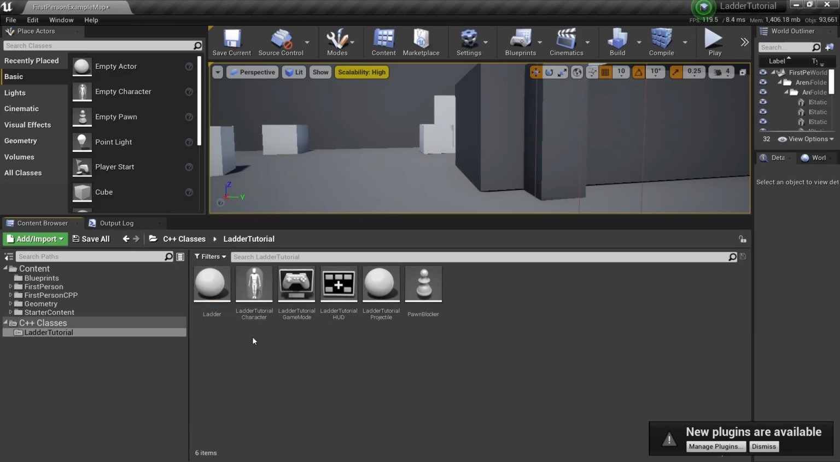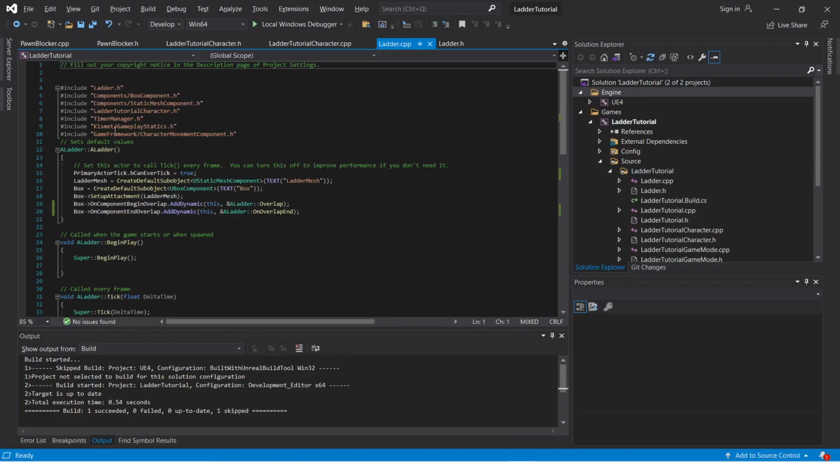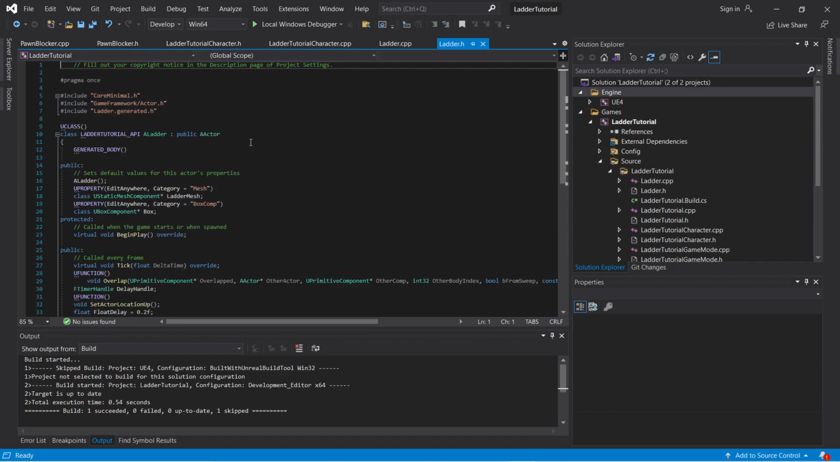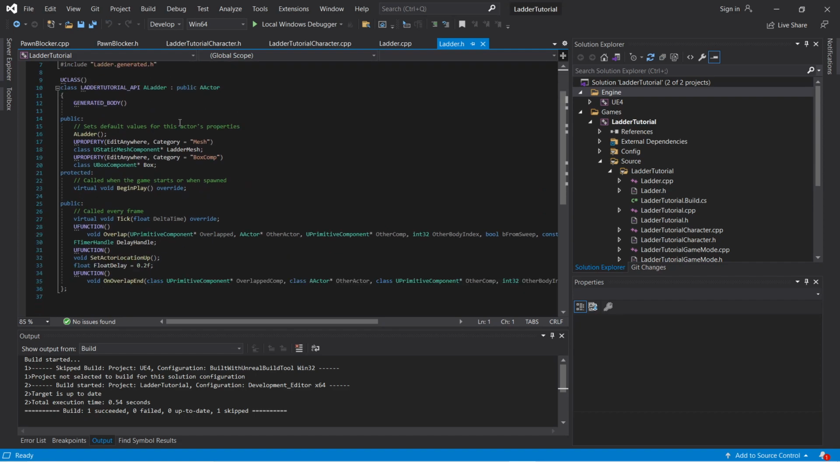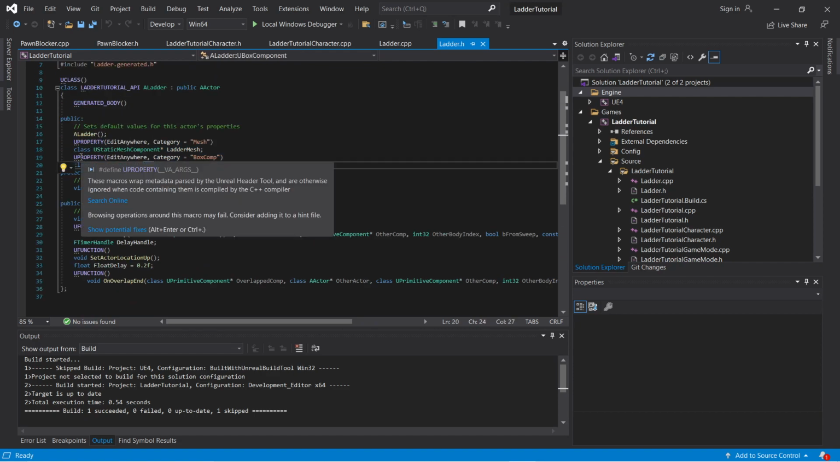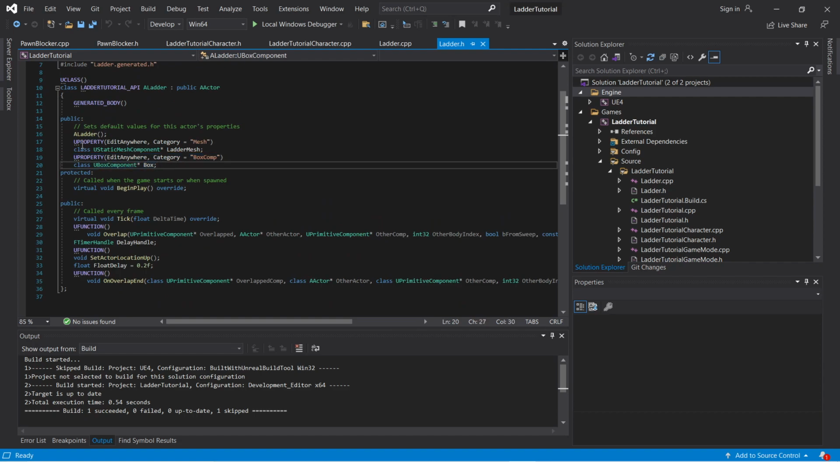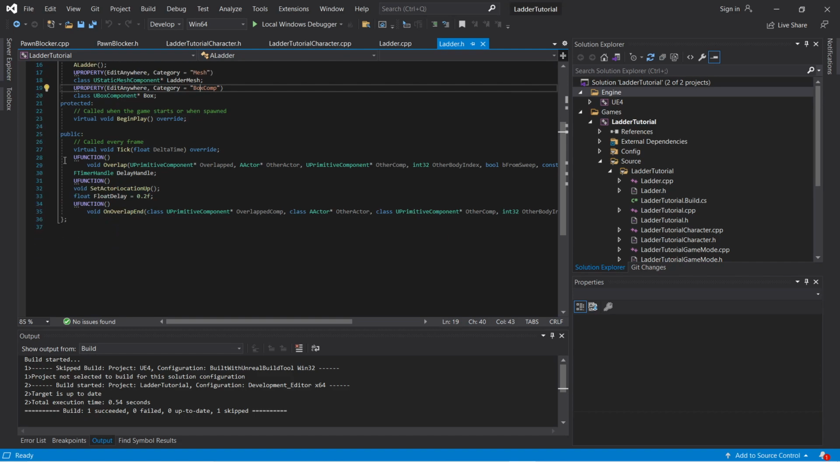Open that up. Go over here to ladder. You're going to need an include box component and static mesh component. These are the includes. And I'll go inside of the ladder.h. You'll need a ladder mesh and a ladder box component: a UBox component, and a class of UStaticMeshComponent called ladder mesh, and you call it box comp.